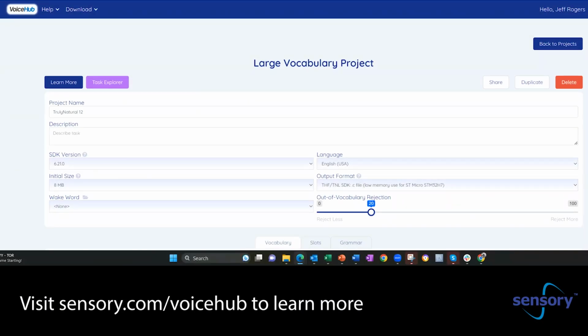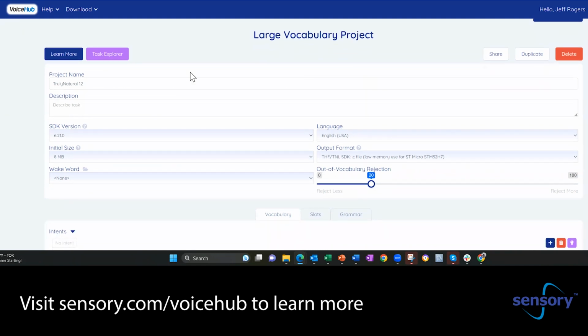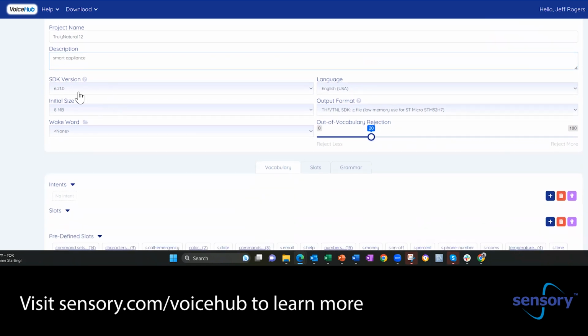VoiceHub 2.0 also integrates with ChatGPT to help with the start of a project. So here's a new project, and it's what you're already familiar with, where I can name the project, but we've added a description here. So I can say smart appliance as an example. So I'm going to do a smart appliance project. Then I do all the standard things here, and you'll notice that we can run this whole thing on the STM32H7 based chip, which is really cool. So large vocabulary, yet still on device and on a smaller device at that.